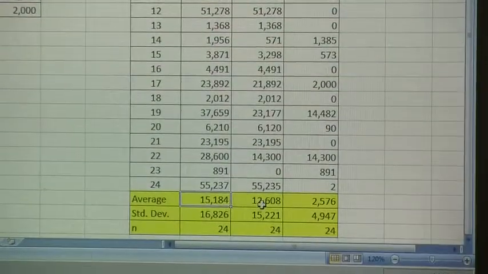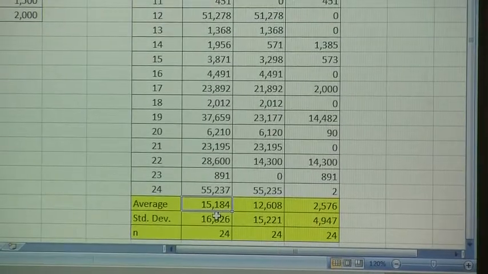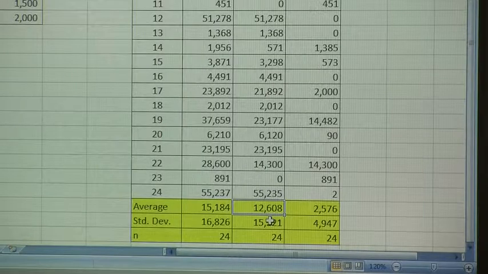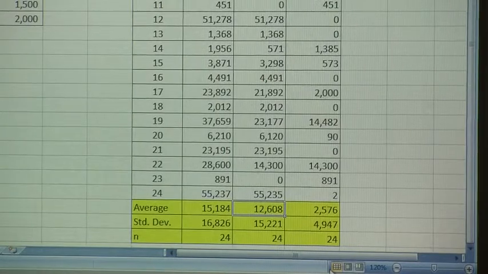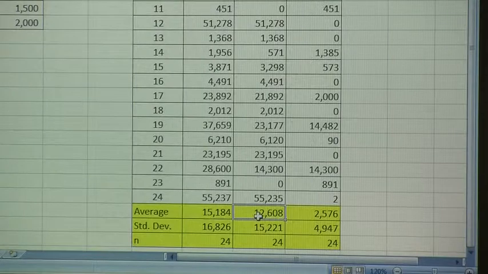And it's not like the auditing firm wants these two values down here to be equal. The average amount owed as claimed by the company is $15,184. The clients on average claim that they owe $15,608. It's not so much that these two values have to be equal to one another, but they have to be close, okay? They have to be close.